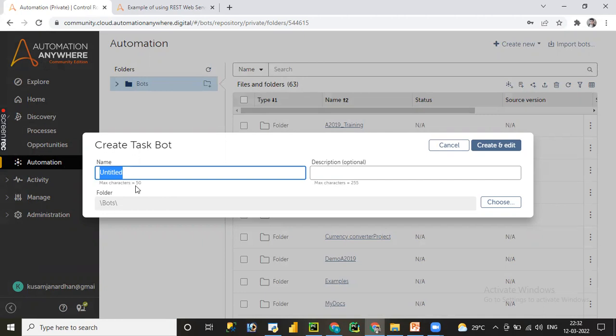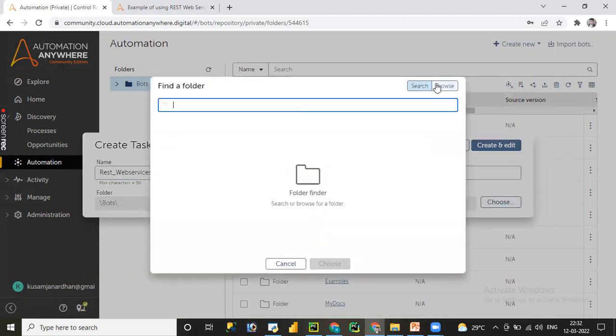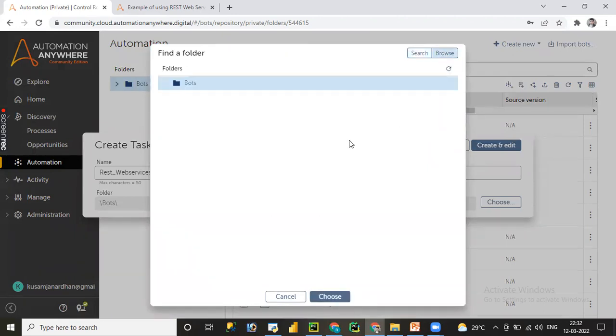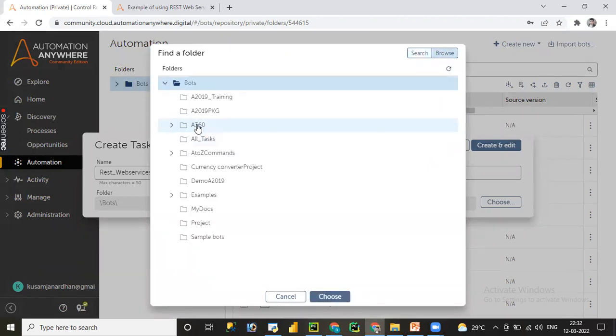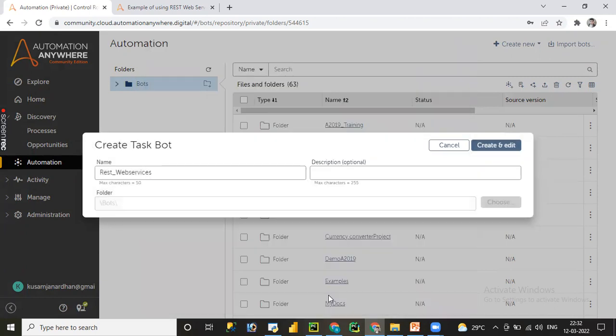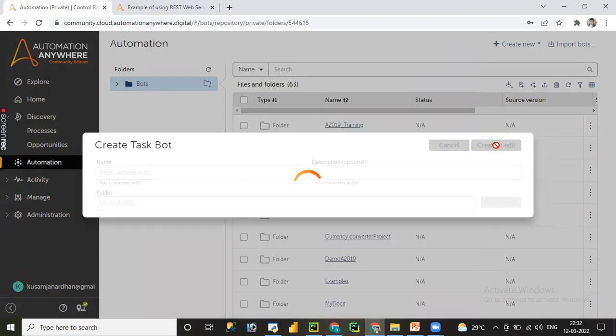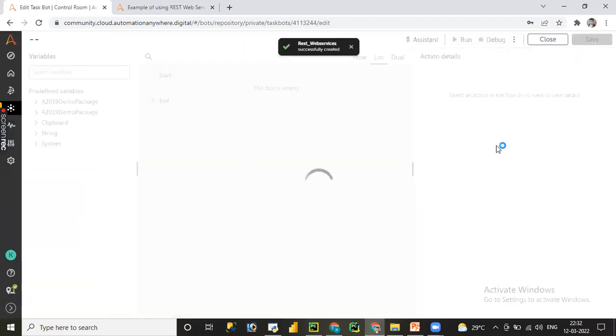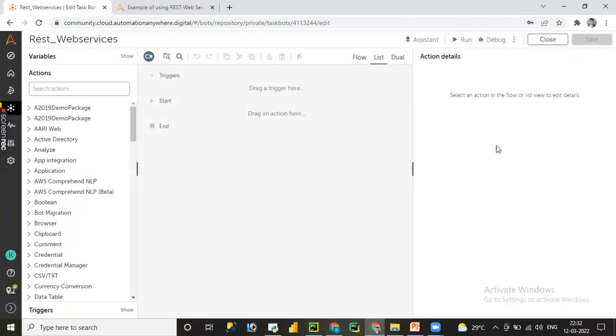So let's say REST services. I want to store it under the A360 folder. I have already created a folder in the public folder under bots. So let me choose A360 and click on Create and edit. Once you click on Create and edit, it will navigate to the development editor page. Here you can develop your own custom task.